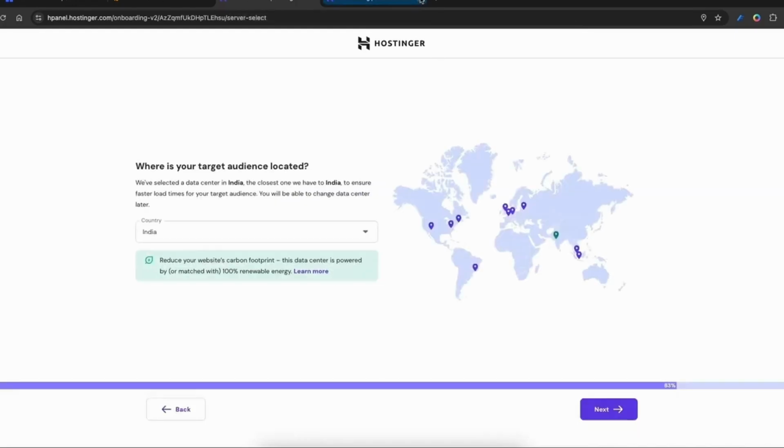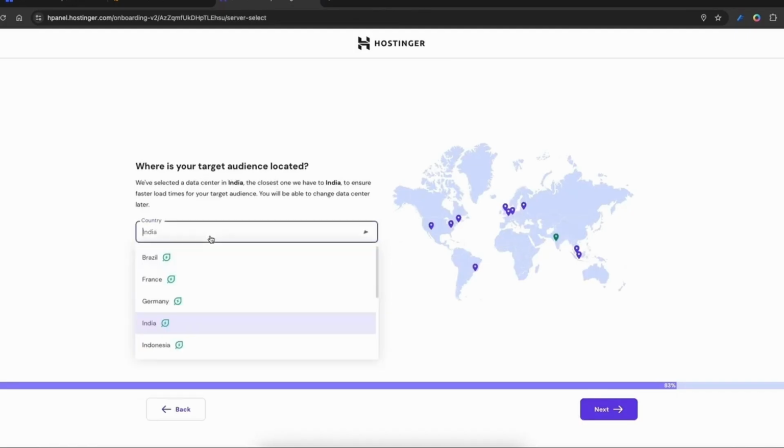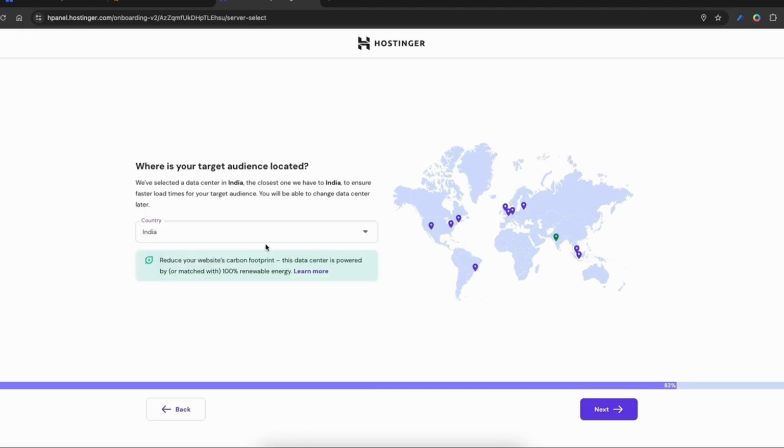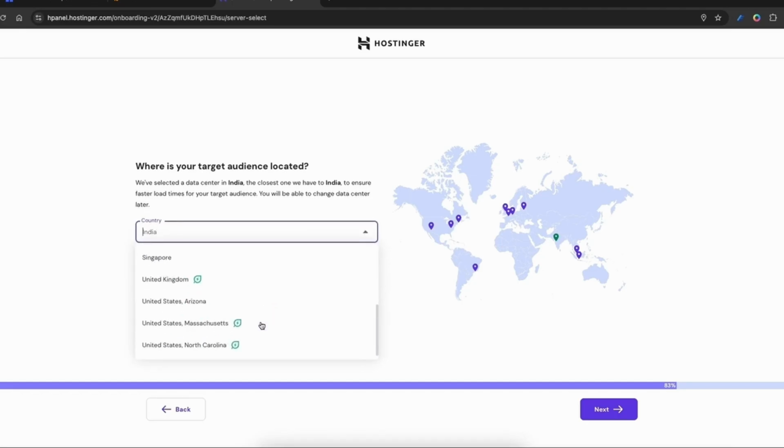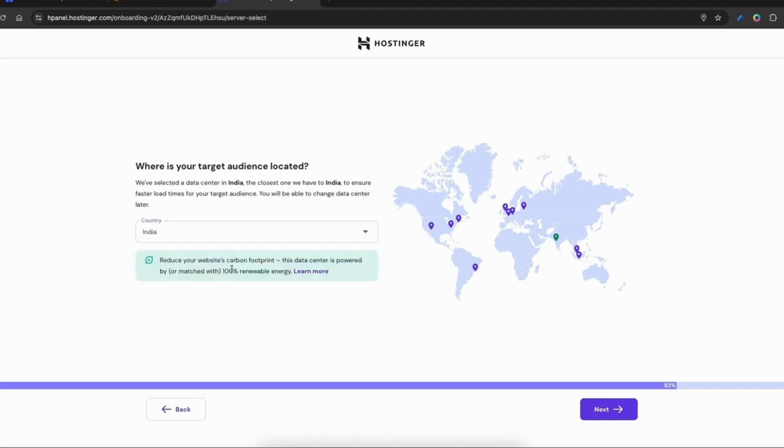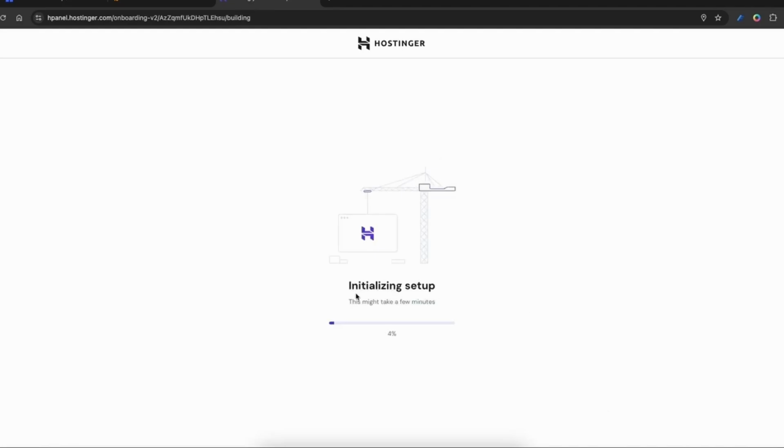Once we are done with this, where is your targeted audience? For now, I will keep India. You have this many countries. Why are these countries showing? Because Hostinger has servers in those countries. So click on India, or whichever country is near to your country; a neighboring country is also fine. Once you select the country, simply click on next, and it will start initializing steps. There you go. Slowly you're moving towards the final process of owning your own server and a domain name.